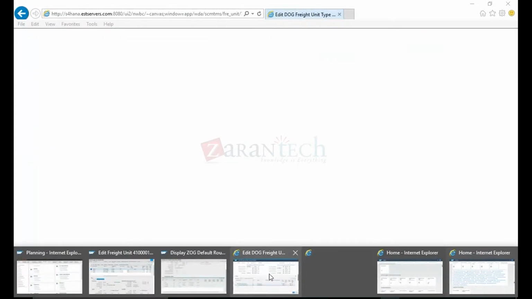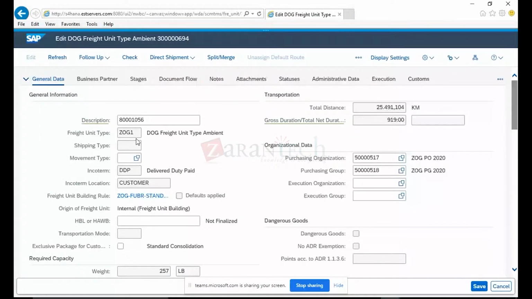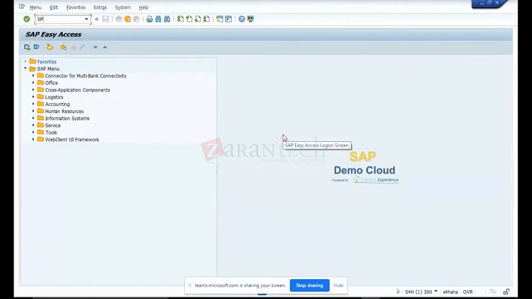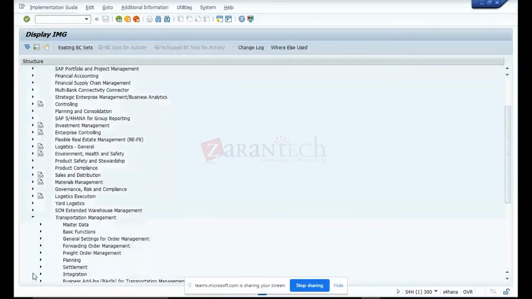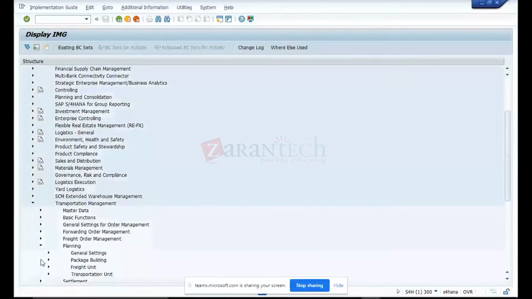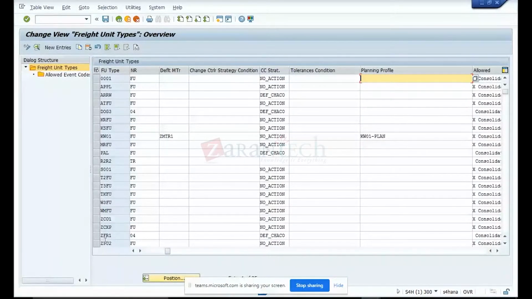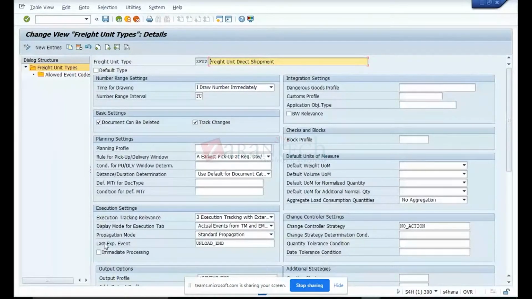Whenever any freight unit is created, it always needs to be created with a freight unit type, right? So you can create a freight unit type directly from SPRO. You can go to transport management, then planning, freight unit, and freight unit type. So this is the configuration of the document type of freight unit. If you want to create any freight unit, you have to first create a document type for that. So today we'll try to cover the left hand side part. Tomorrow we'll cover this. This is the document type, and this is the description of the freight unit.